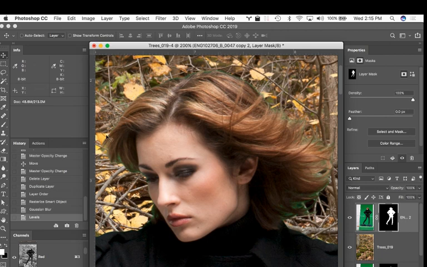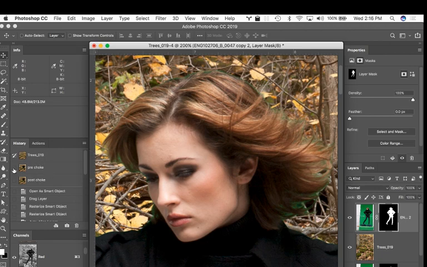In order to bring back the hair that was actually back there, you want to scroll to the top of your History palette, and you will see that those history states that we just made are right here. The one called Trees 019 was simply opening the image. But I've got a pre-choke and a post-choke. You do not want to select either one of these history states. If you do, it will take you back in time.